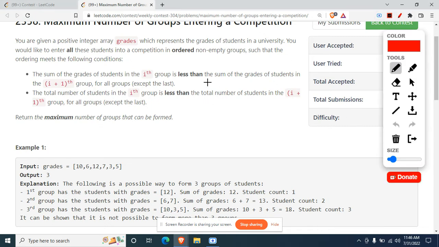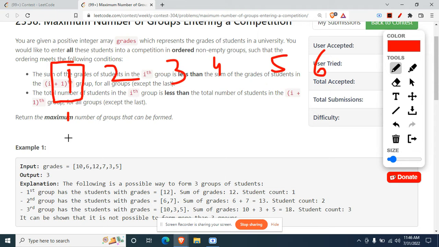So taking a simpler example, let's take something like 1, 2, 3, 4, 5, 6. What do we need to have? We can have this person as one group. Now the summation is 1, and there is one person only. So this is the sum and this is the number of persons. In the next group, I need the summation to be greater than this, and also the number of persons should be greater than this.